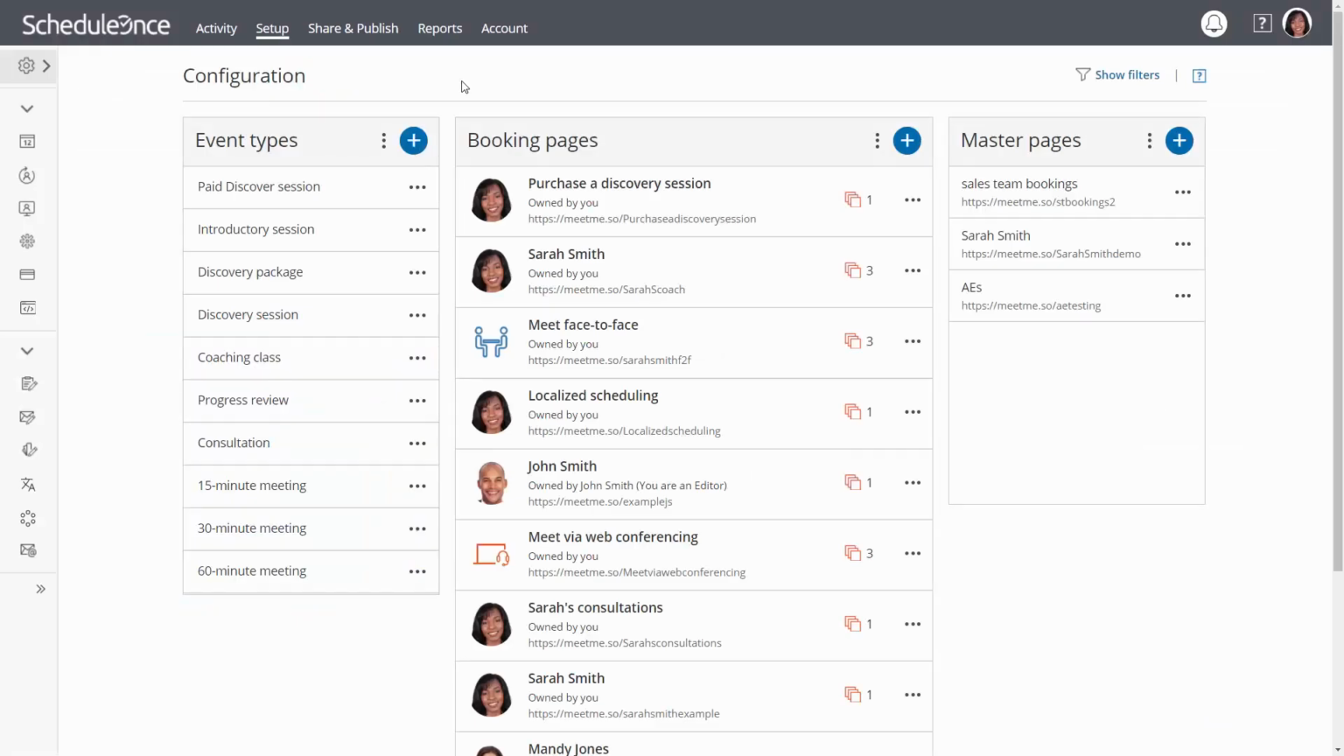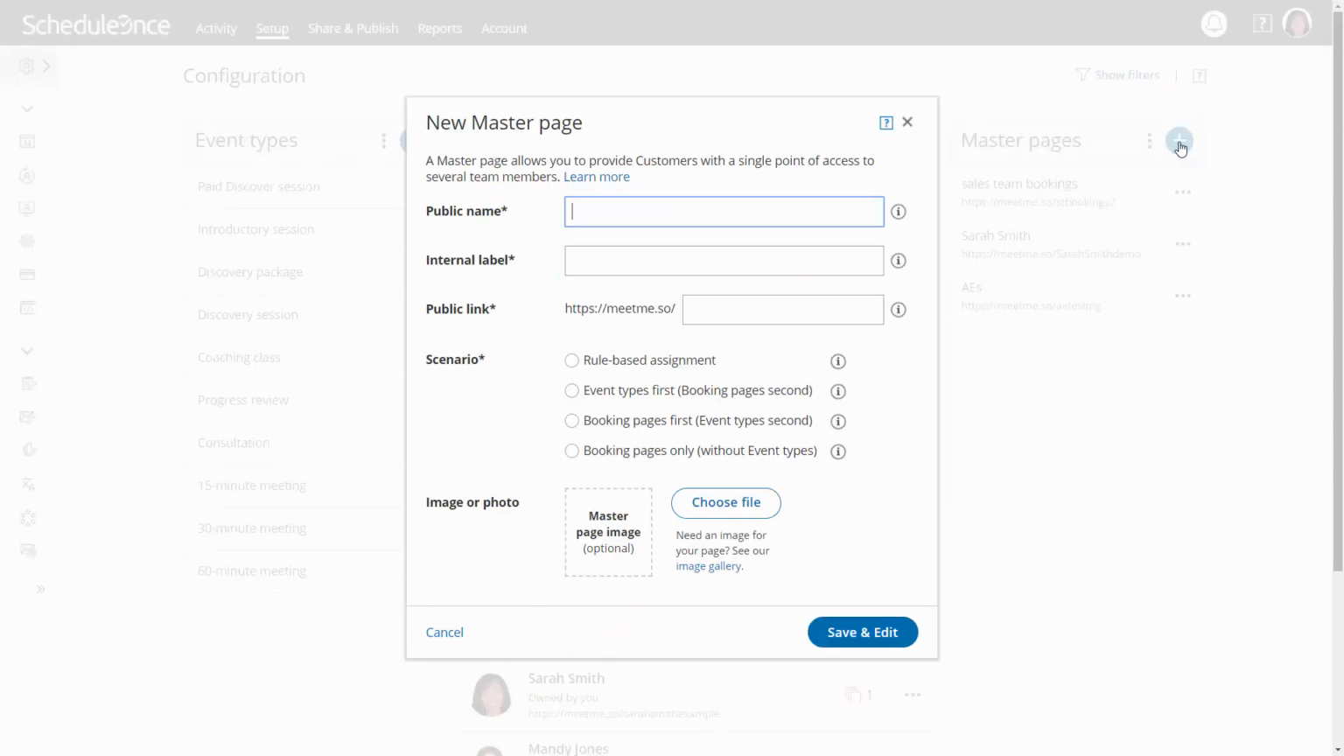So we're here in my ScheduleOnce account and we're here in setup, as you can see. And I want to show you exactly how you create a master page with the scenarios that I just spoke about. So what you're going to do, you're going to go to the master page pane and you click on the plus icon, exactly the same way you would create a master page previously. And let's just name our master page. Here we'll just call it my webinar page because we're in the webinar right now.